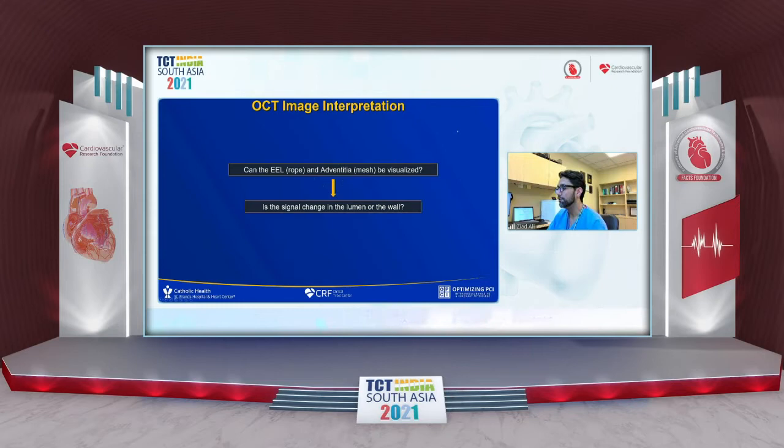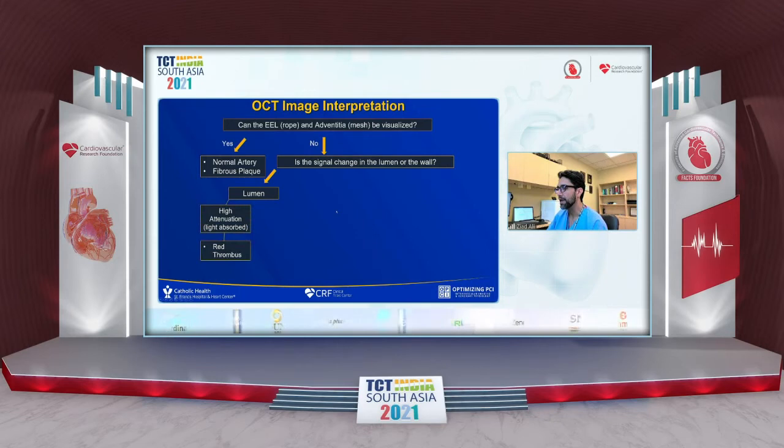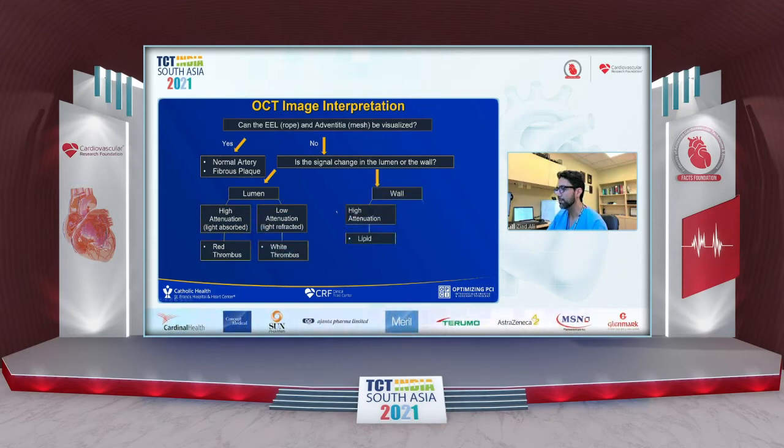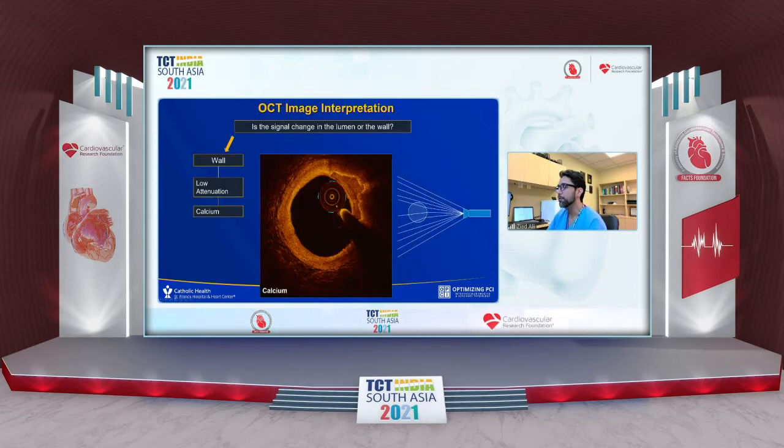If you can, the artery is normal or fibrous. And only in this situation, if there's a signal change, do we end up looking for pathology. And by using an algorithmic approach of looking at the lumen and the adventitia, and looking in the lumen or the wall and understanding high or low attenuation, we're very quickly able to determine what the lesion morphology is for all OCT cross-sections.